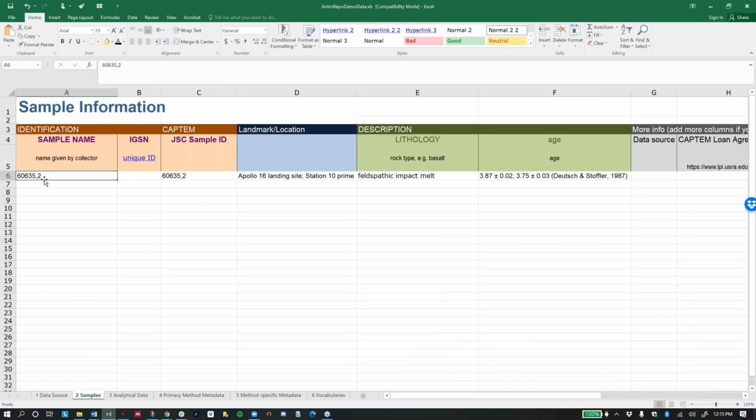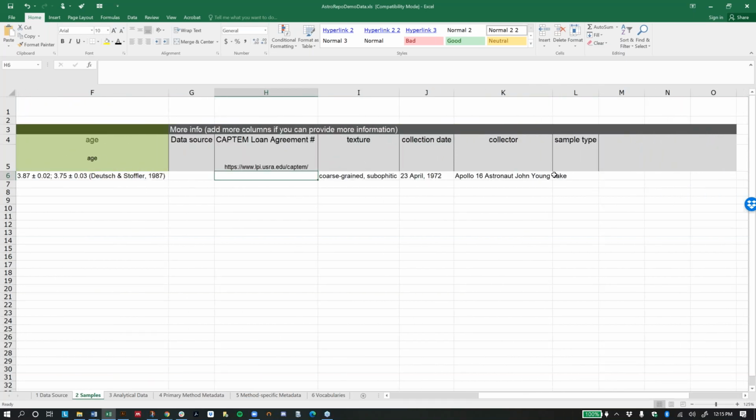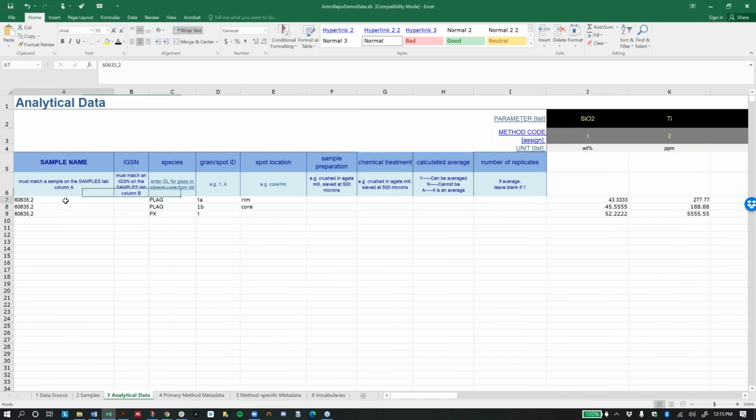The next tab contains sample information. It gives you a little bit of information about how the sample was collected. You can add your own information depending on what pertains to your specific sample. The next tab contains the analytical data itself. You would have the same sample name as you did in the previous tab.